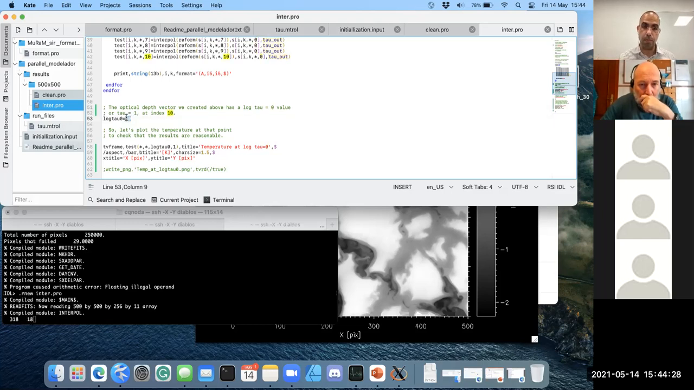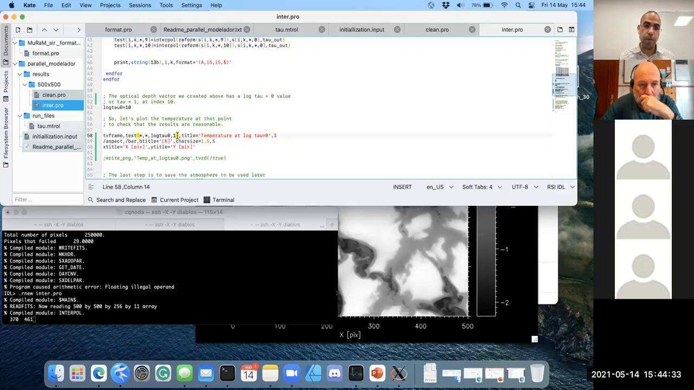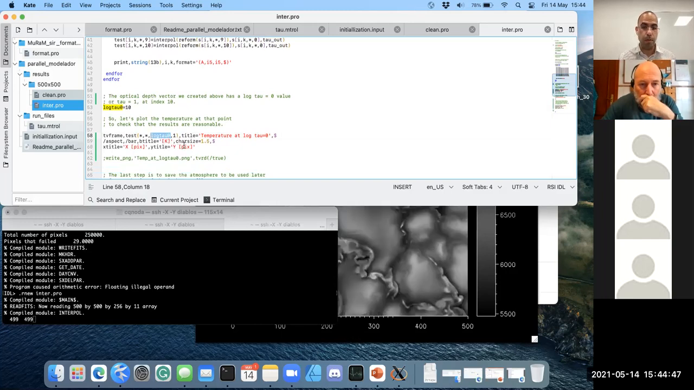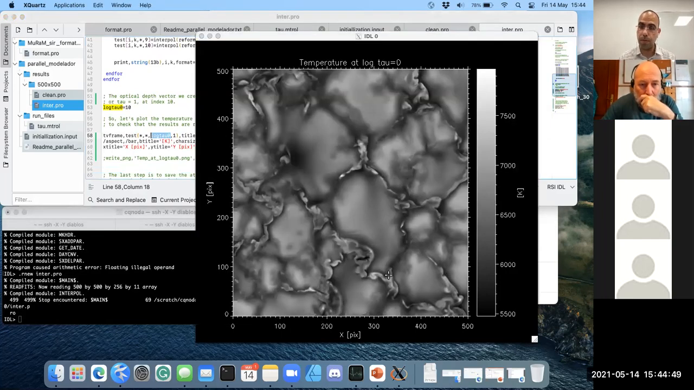Then our new optical depth vector, log tau, is equal to log tau 0 at index 10. When this computation finishes, I'm going to show you the spatial distribution of temperature at this new fixed optical depth index, that will be log tau 0. Okay, so this is the result of the interpolation. We have moved from an original atmosphere that was in a given format, then we transformed it to SIR format, but it was with a uniform geometrical height vector.